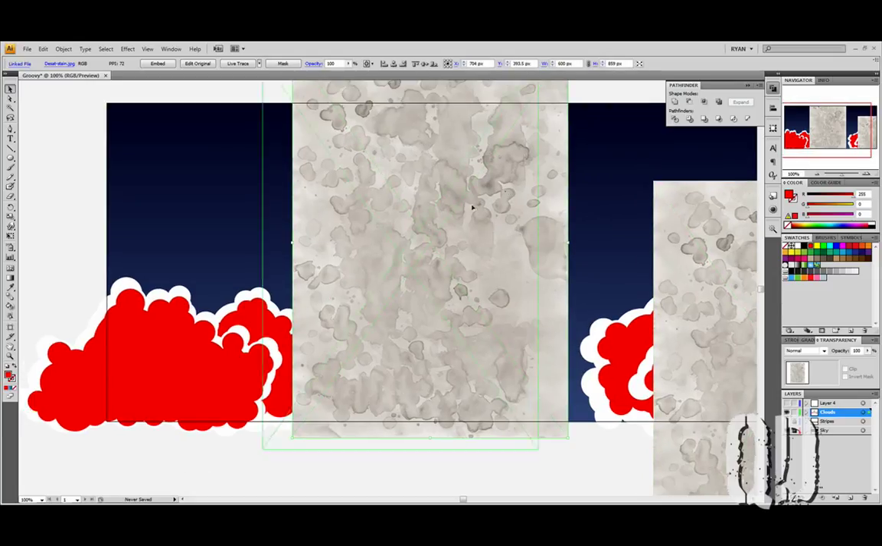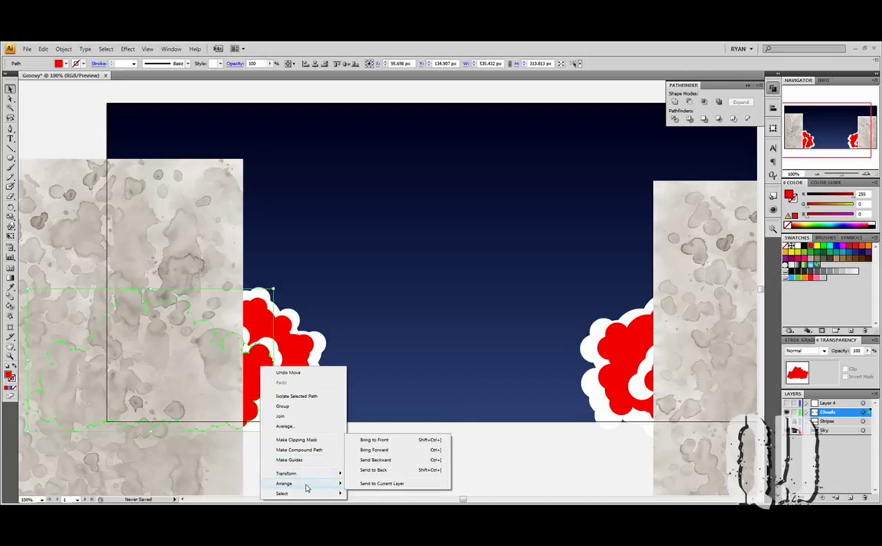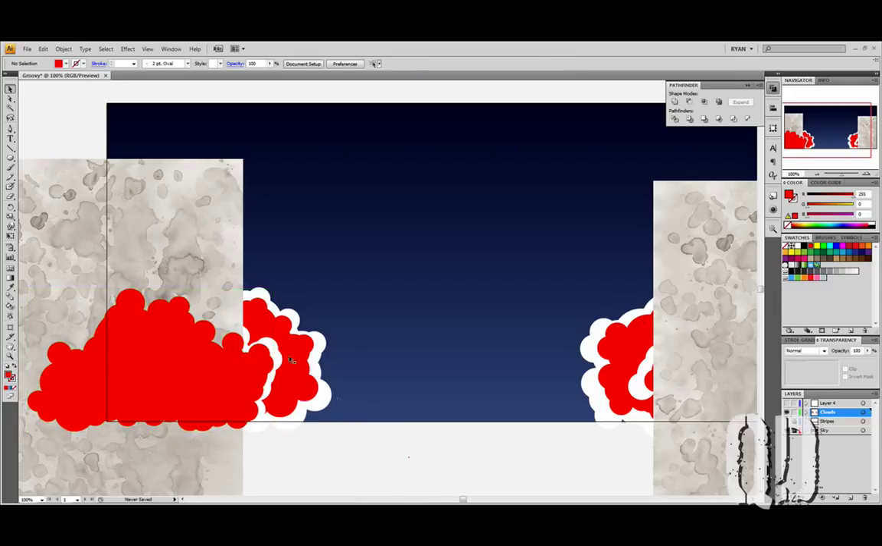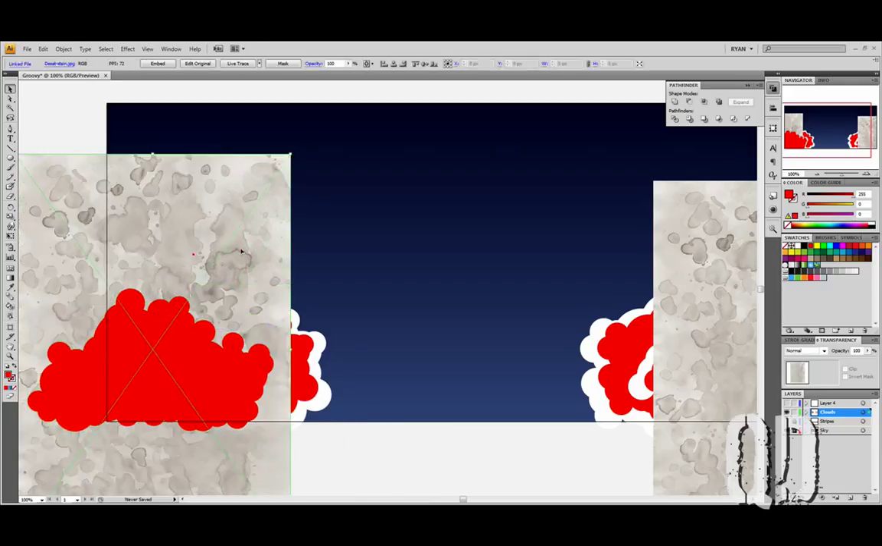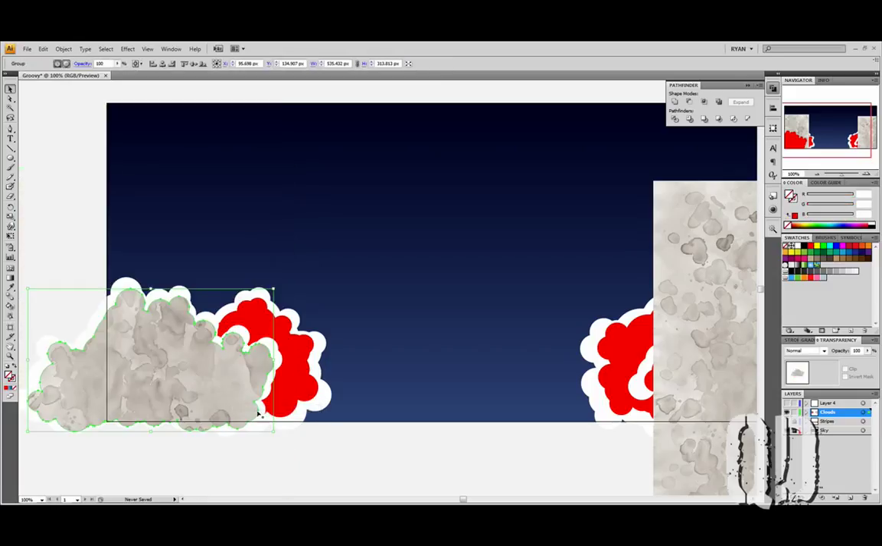So, stain 1 we'll throw here. We'll take our red, right click, transform, arrange, and select are the bottom options. We're going to arrange, bring to front, make sure this is all the way underneath. Select them both, right click, make clipping mask. There's one down. Now we'll take another copy of it.